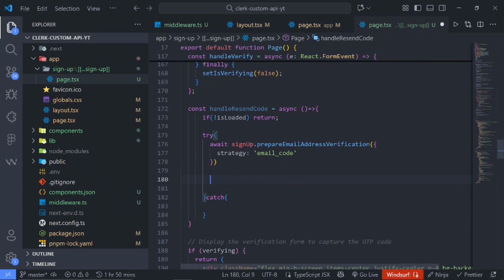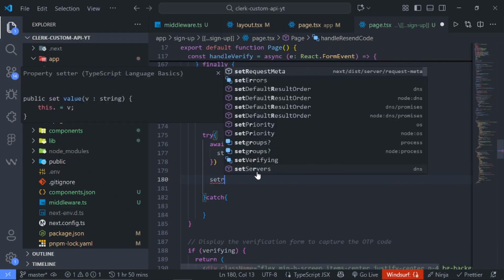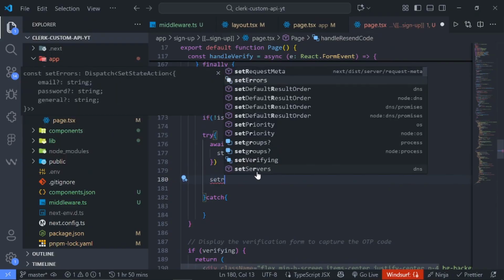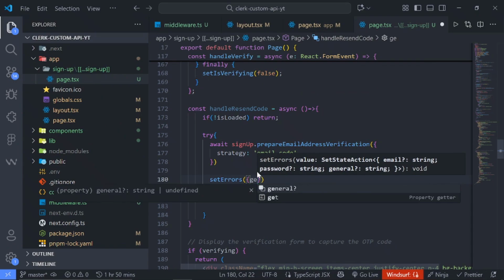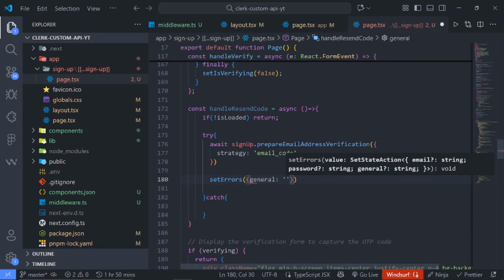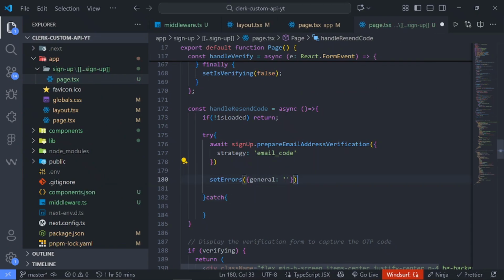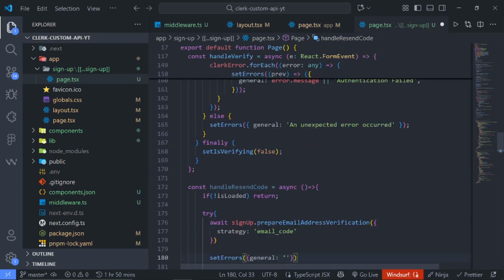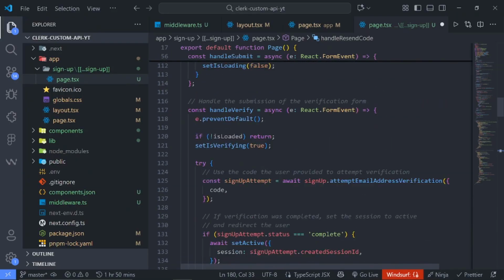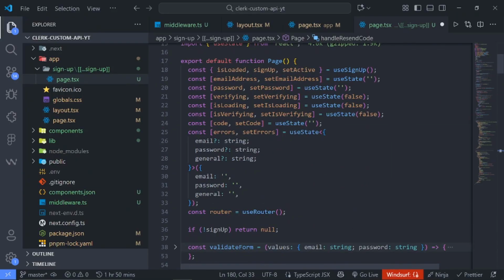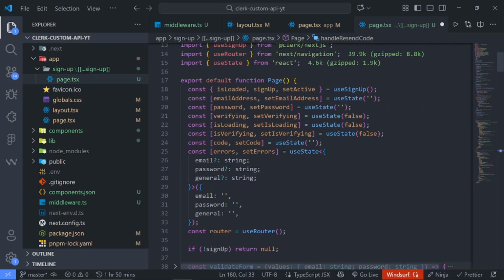Then we want to set the error to empty, and basically let's even set the general to empty. So we've not used this yet right now, we'll be using it in a bit. Then I think we need to bring in a new state.